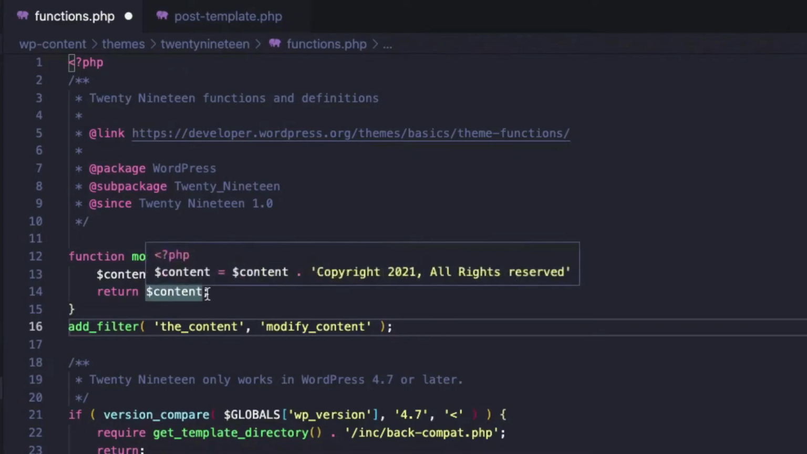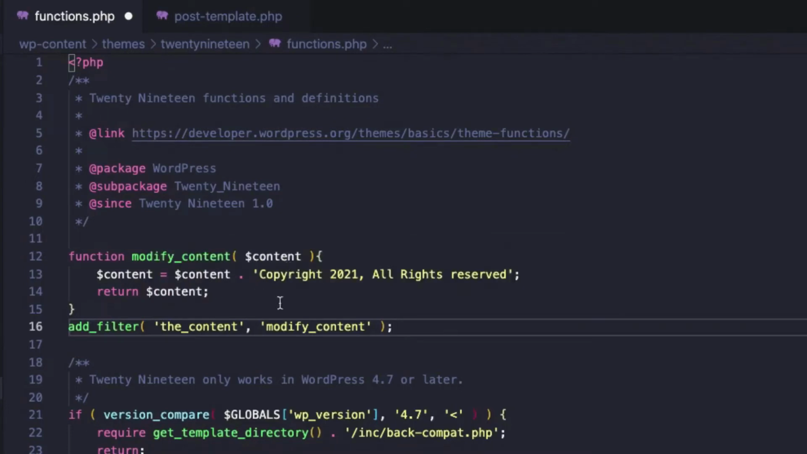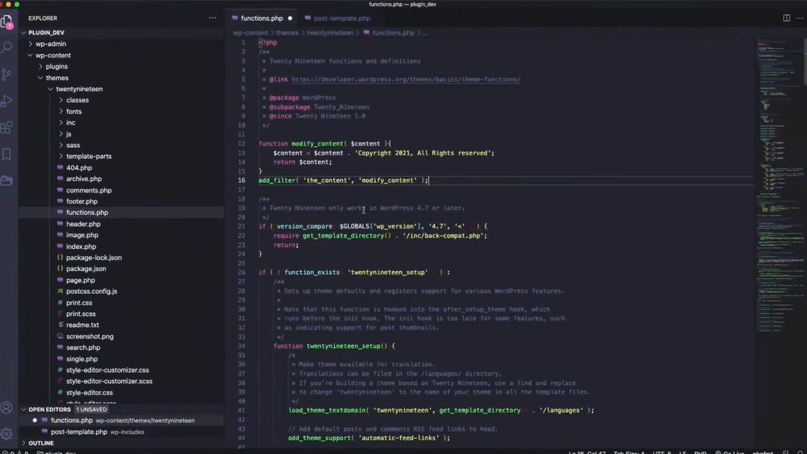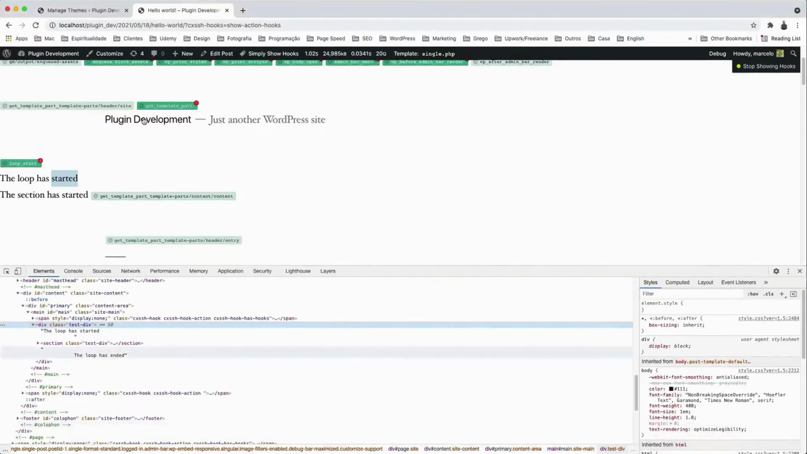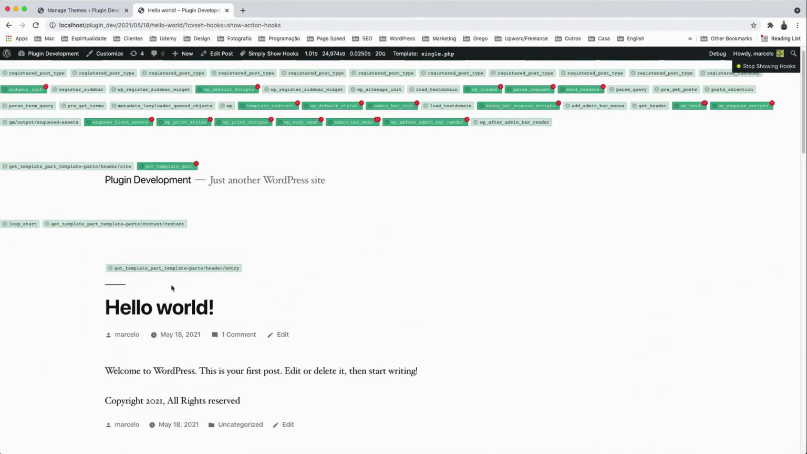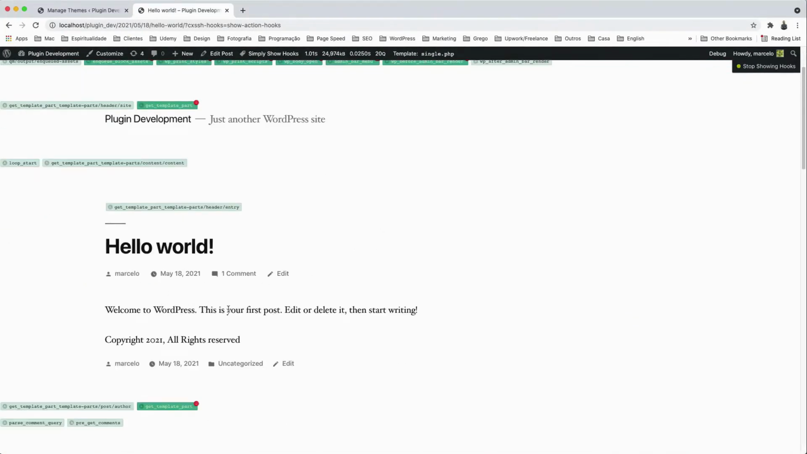That's why this is called a filter, because I get the original value here as a parameter, then I modify it here inside the callback function, and then I return it with whatever modification it has, all right? So let's see if it works. Now, if I reload the hello world post, I've got here the original value of the post and the string that I added. Great, isn't it?